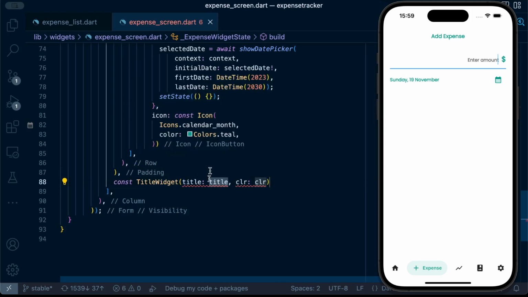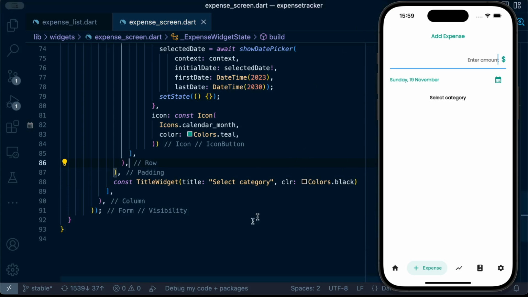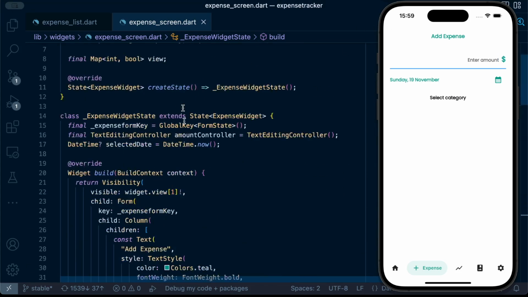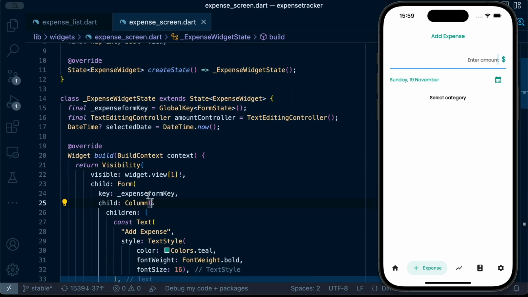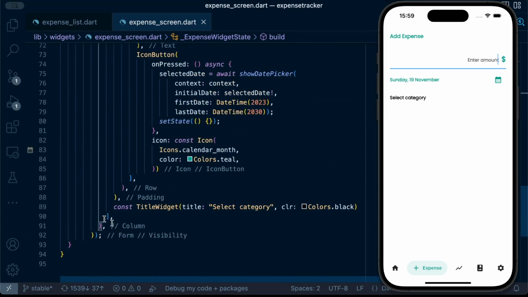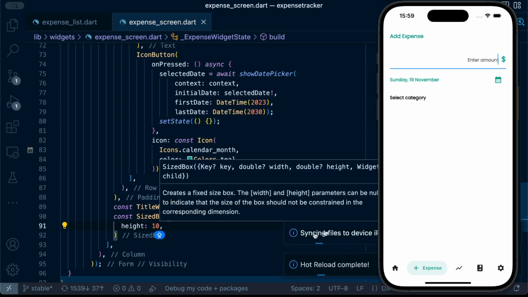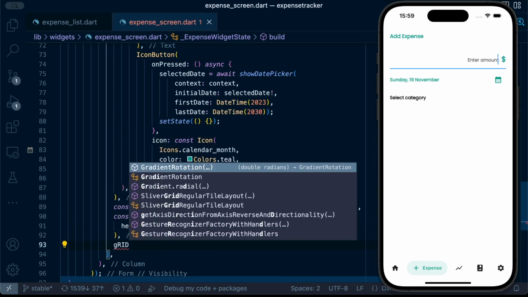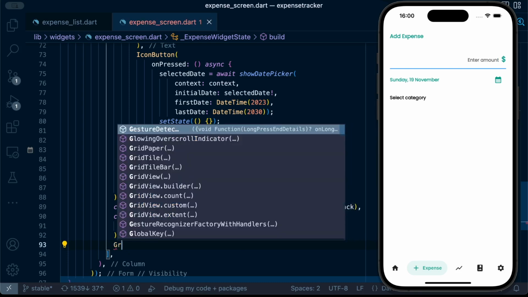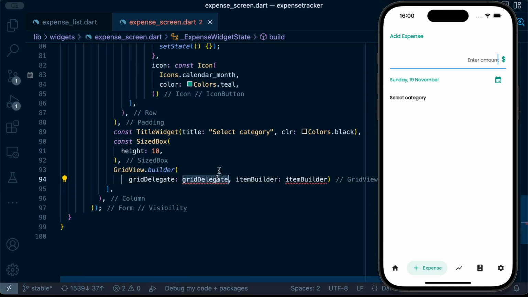We'll call the title widget class that we designed to define a title called select category. There we have it. Let's set our cross-axis alignment to start. There we have it. Good. Now, in this section, we'll need to display a list of categories. We're creating a space using the sized box, and then we're going to design a grid view that will display the 6 categories that we have.